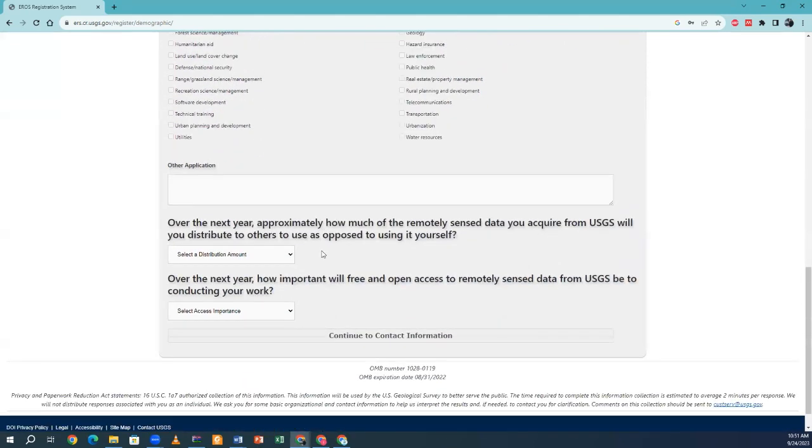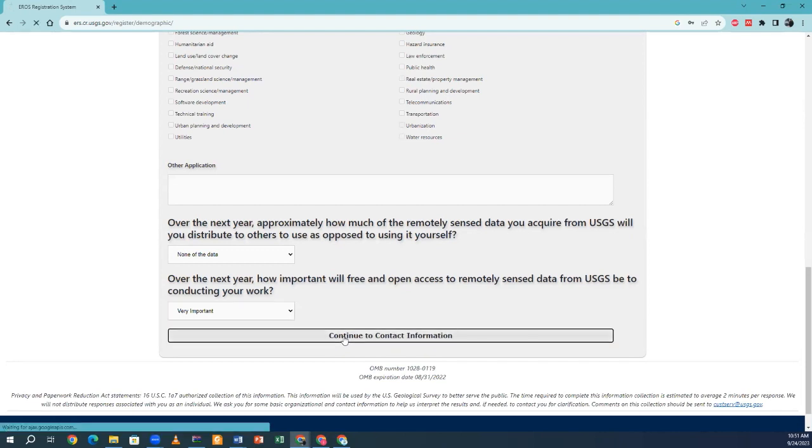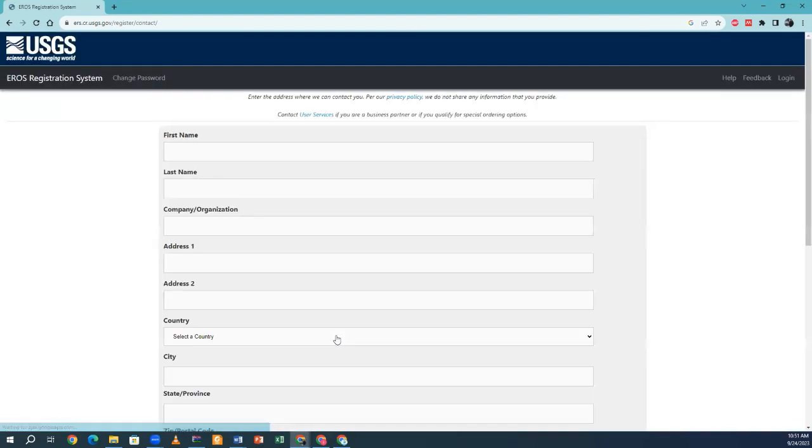Over the next year, approximately how much of the remotely sensed data you acquire from USGS will be distributed to others, as opposed to using it yourself? No, I would like to use it for myself, so I will select none of the data. It depends on your requirements, so just fulfill there. Over the next year, how important will free and open access to remotely sensed data from USGS be to conducting your work? It's very important because I need this data for my study purpose. So continue to contact information.